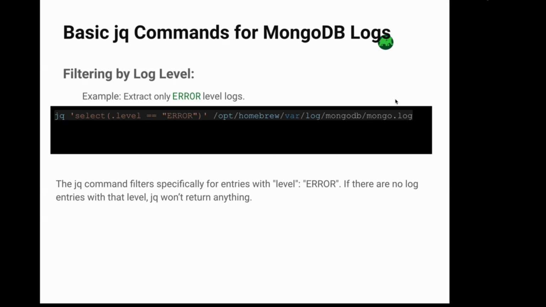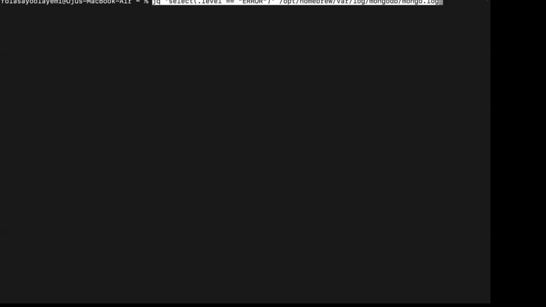Next, let us try filtering by log level. For instance, if we want to extract only error level logs, we can use this command. If this doesn't return anything, as it is on our terminal right now, it is likely because there are no log entries at the error level in that particular file. JQ only pulls in entries matching the criteria you set.